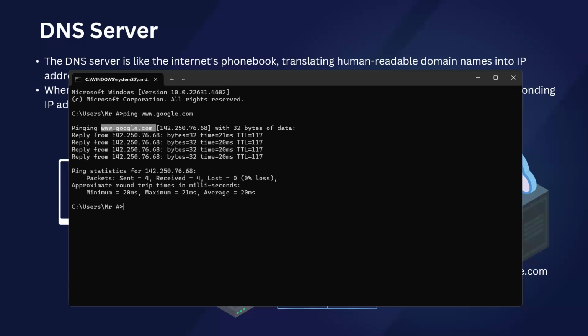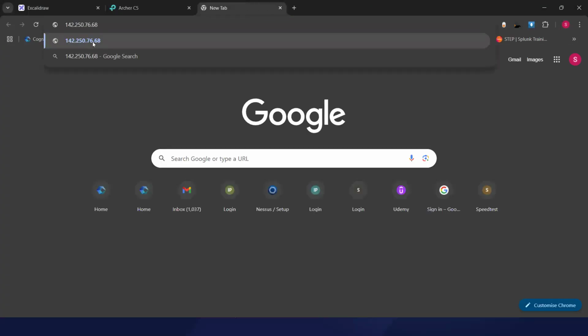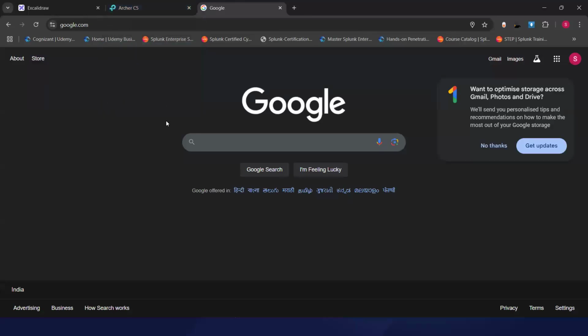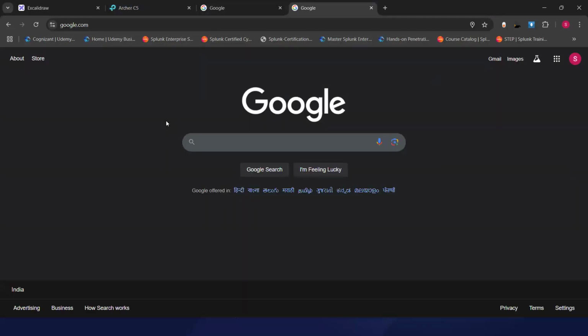But I also see an IP address here. If I copy that IP, go to my browser, paste that IP there, and hit enter, carefully observe what happens. I get Google's website here. So this is the actual IP of Google. But we don't need to remember it because there's a DNS server in the background converting that IP to domain name and vice versa.